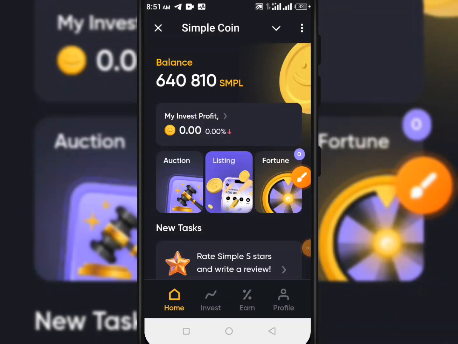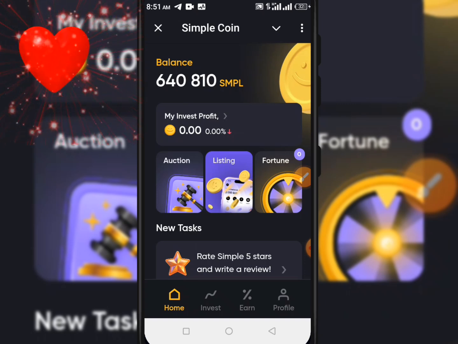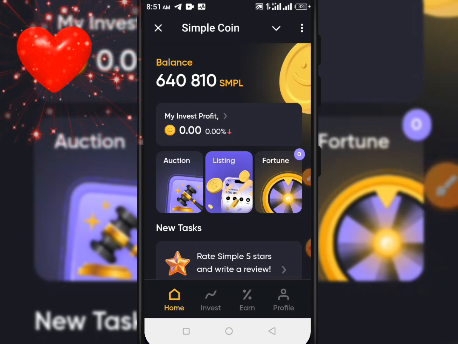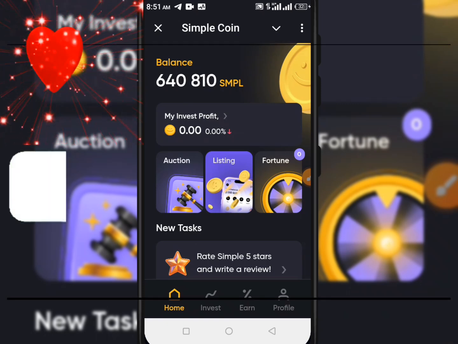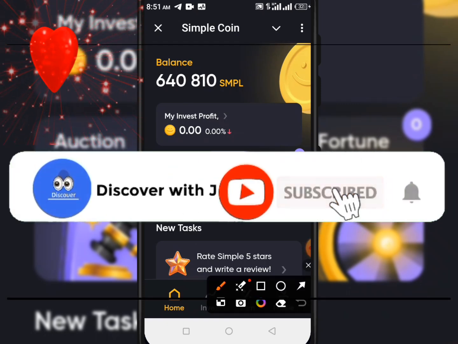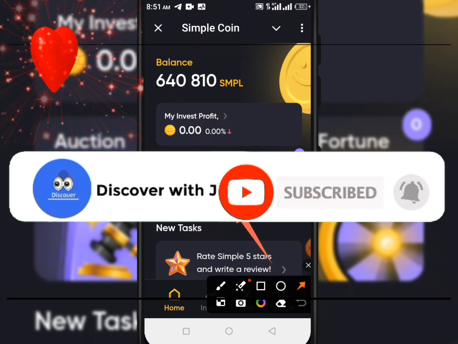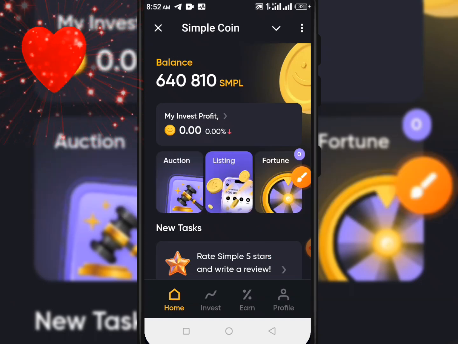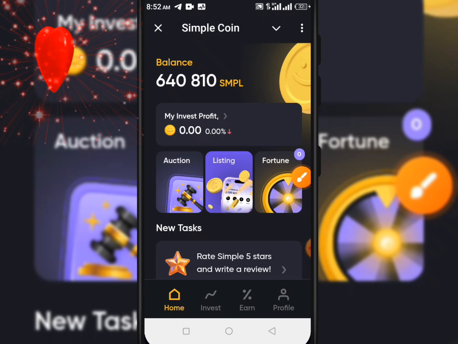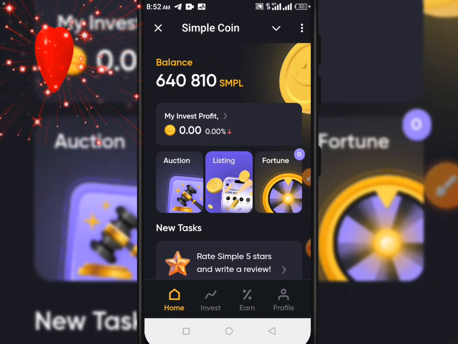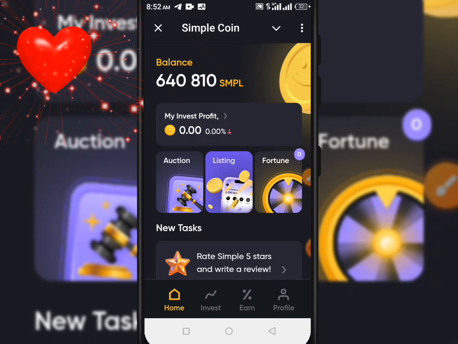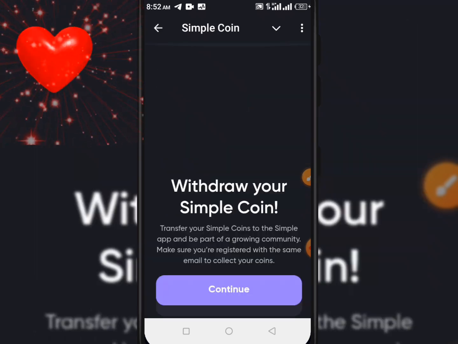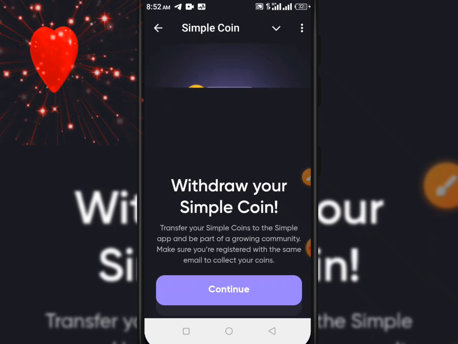In today's video, I'll be showing you guys how to withdraw your simple token. If you look here, you can see listening. So I'm going to show you guys how to withdraw the simple token to your simple app in preparation of the listening. So if you click on this listening now, you can see withdraw your simple coin.